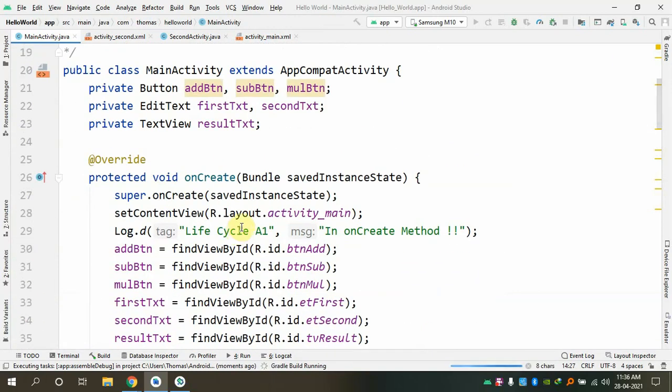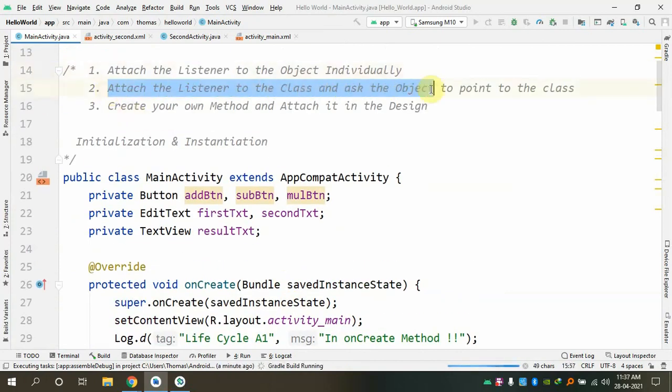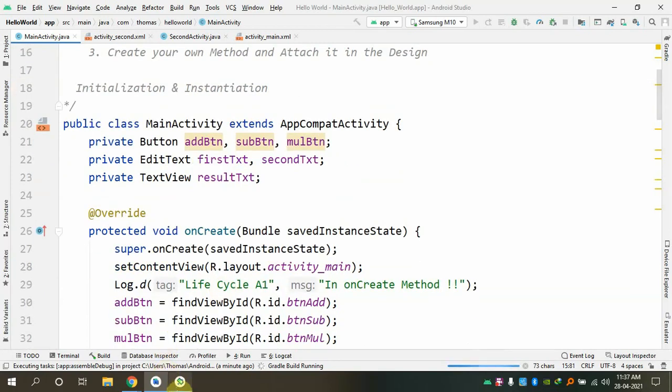Here I've used on click. Not everywhere will I be using on click. On click is the simplest event to understand, because when you tap, something happens on your phone. What happens when you tap is what I'm trying to tell here. So very important, remember this. Once the program runs, we'll see whether this works, and once that works, we'll go to the second part of attaching the listener to the class and asking the object to point to the class.